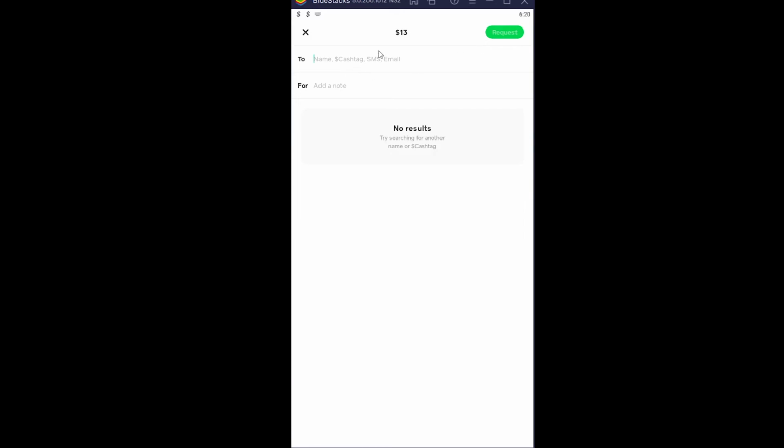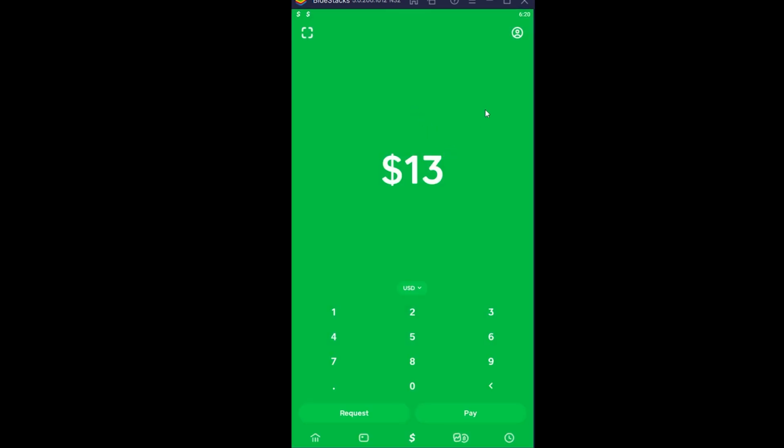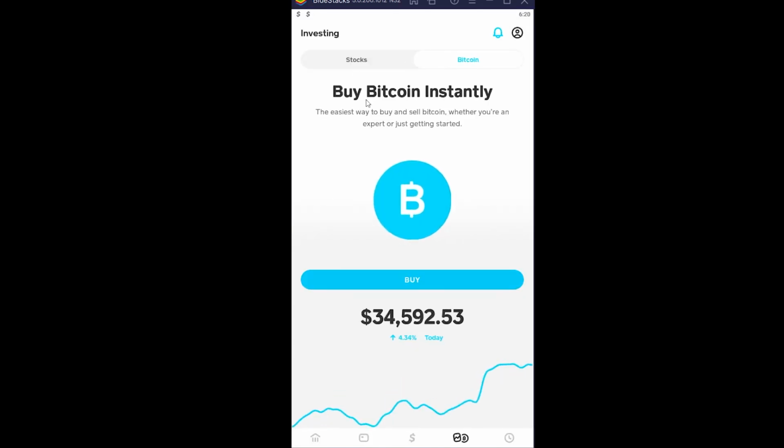If they want to send me that, they can just send it through that. That's basically how you can request money on Cash App. And you can not just request money. If you click on this button, you can even request Bitcoin if you want to. That's basically how you can do it.